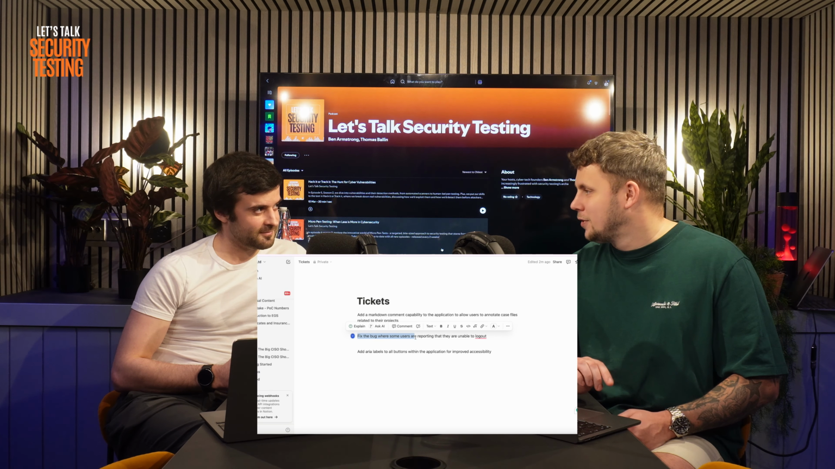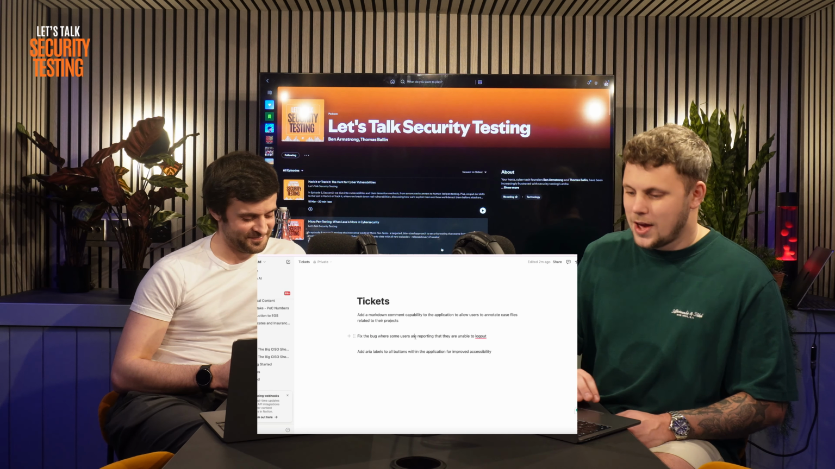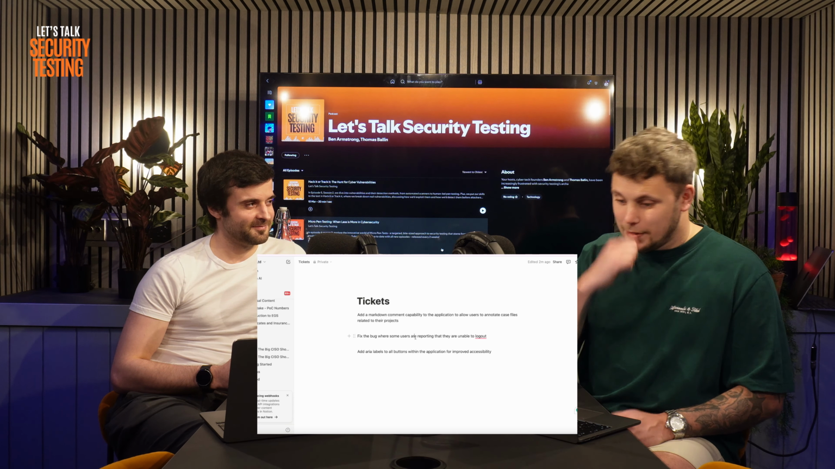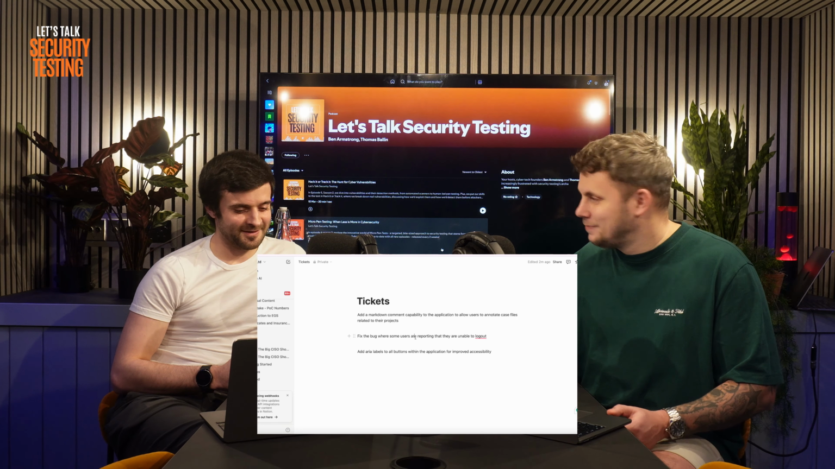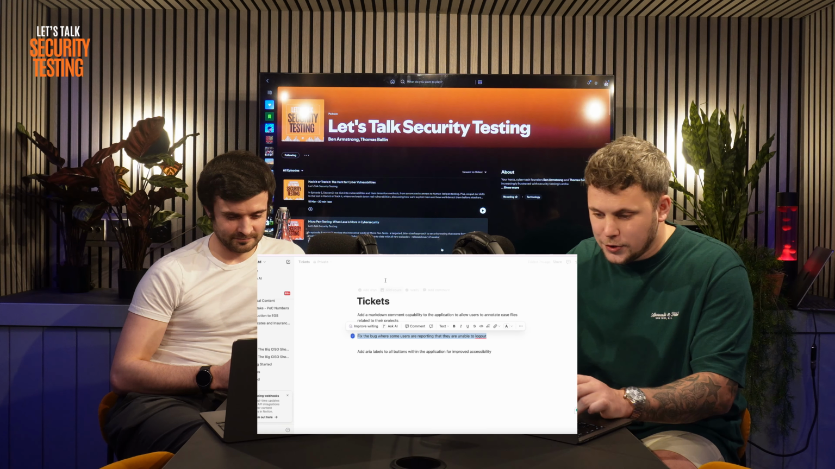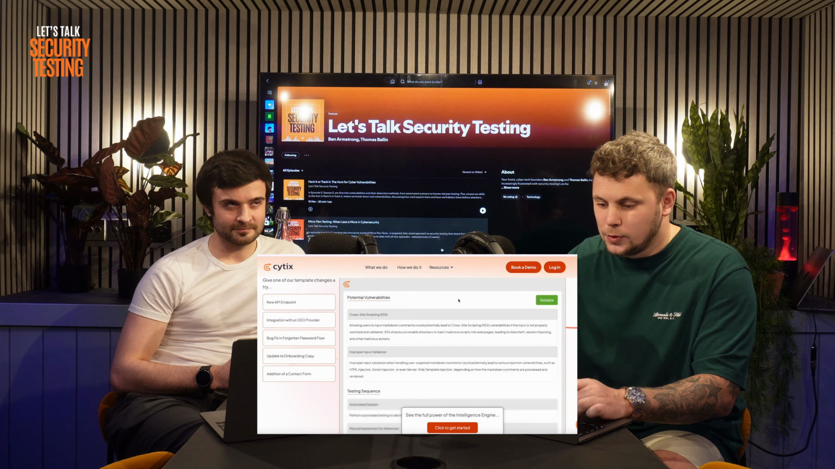Maybe that was a fluke. Maybe the AI is better than Tom. Maybe Tom is better than the AI. Should we find out? I'll give it a go. Next ticket. Fix the bug where some users are reporting that they are unable to log out.